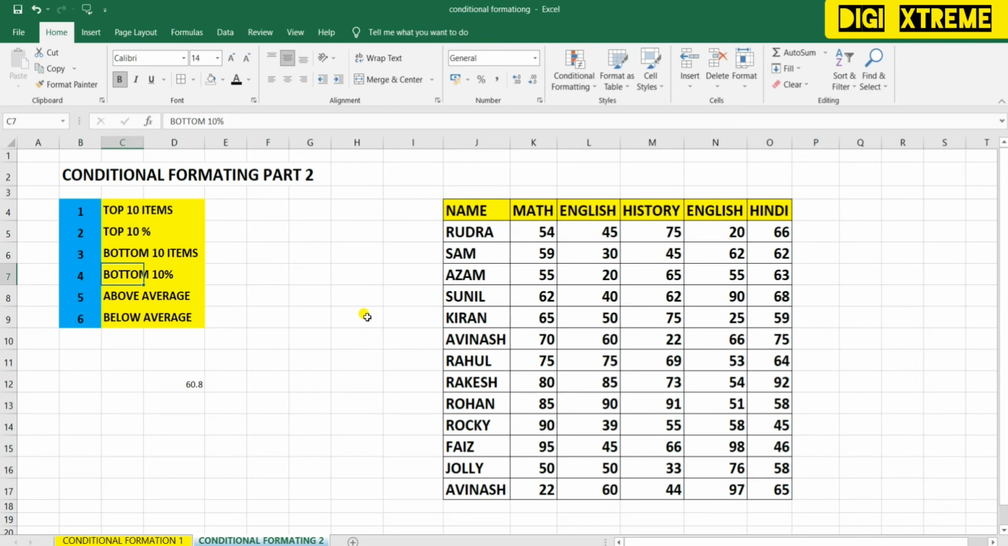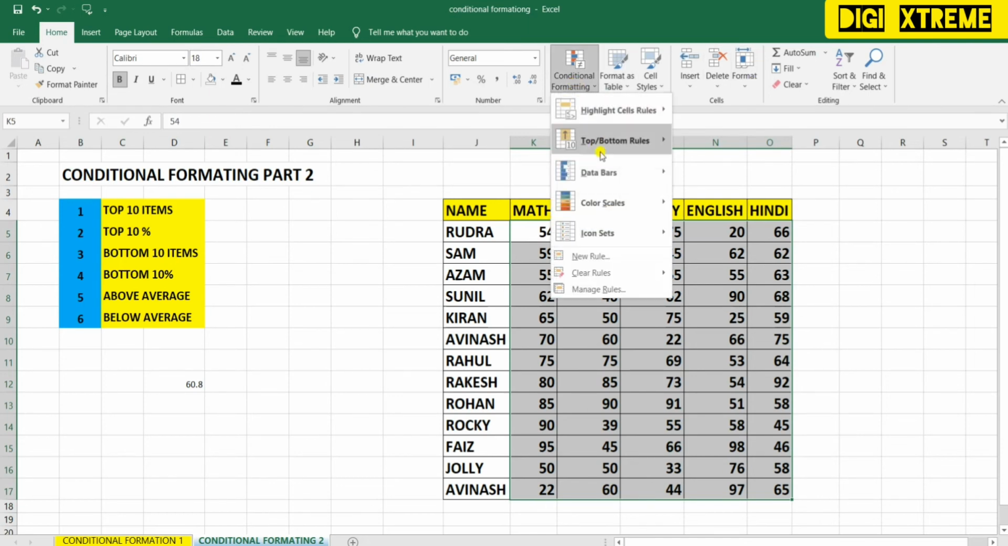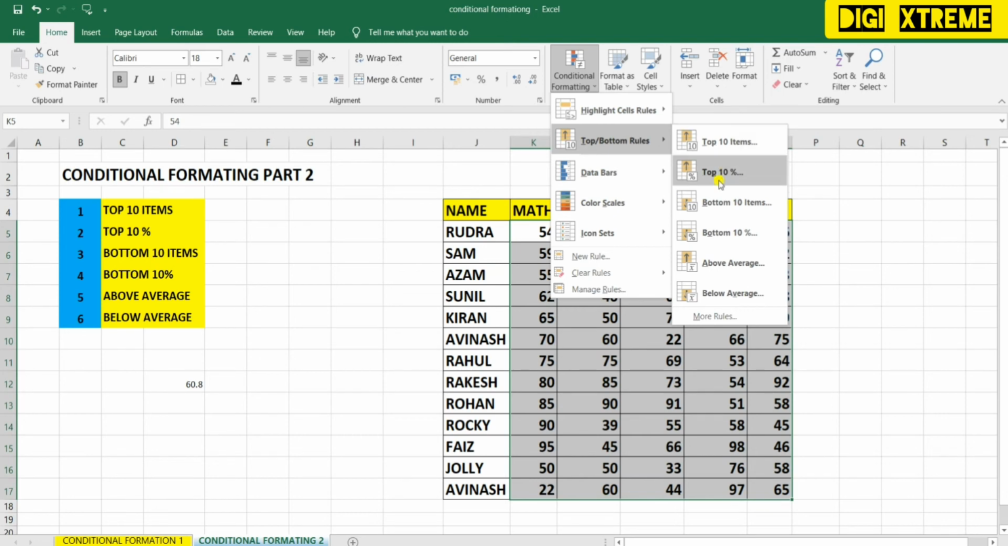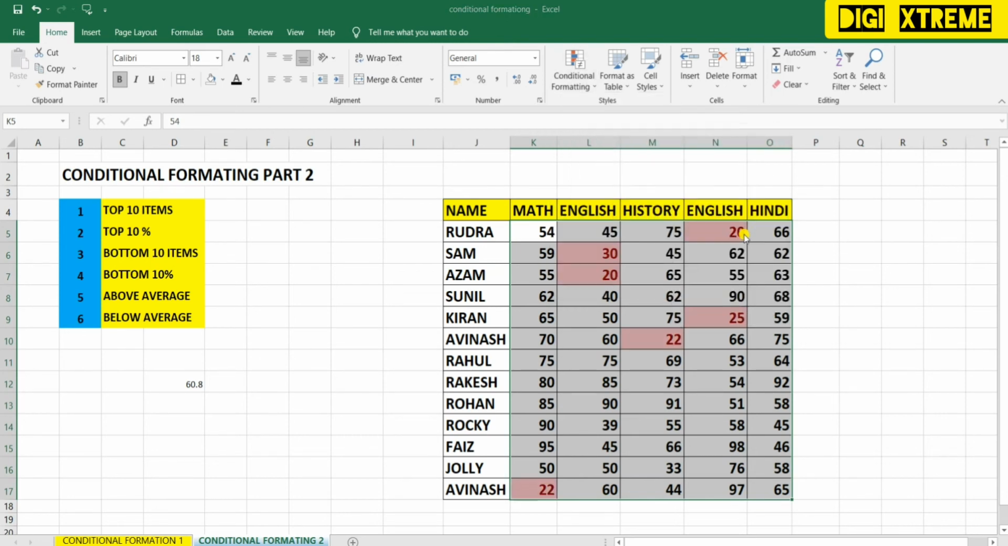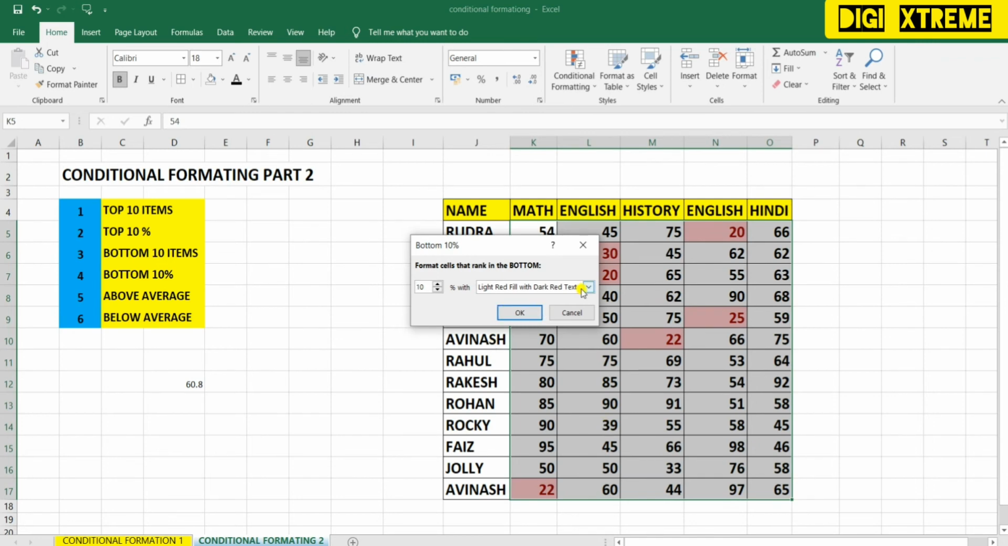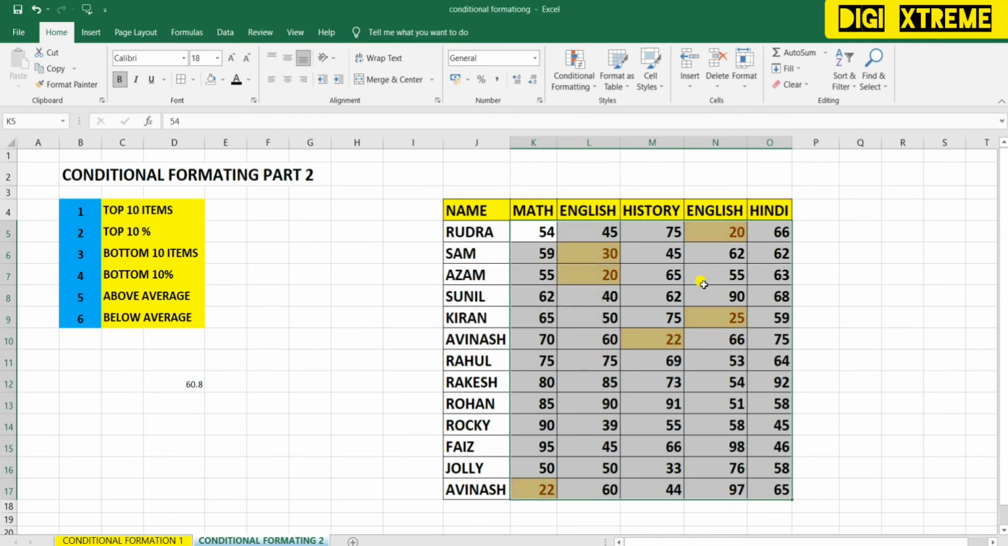Bottom 10%. Like we did in top 10%, in the same way we will do bottom 10%. We'll select the cells, select the entire sheet, then I'll go to the top bottom rules, then bottom 10%. You can see we have got the bottom 10% of this.